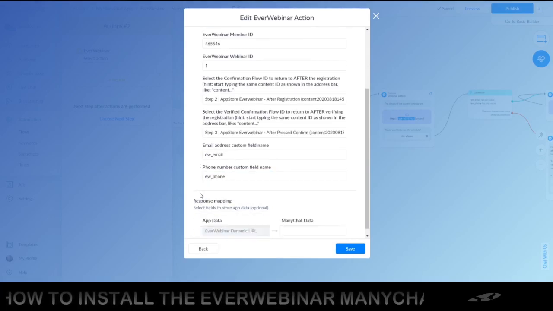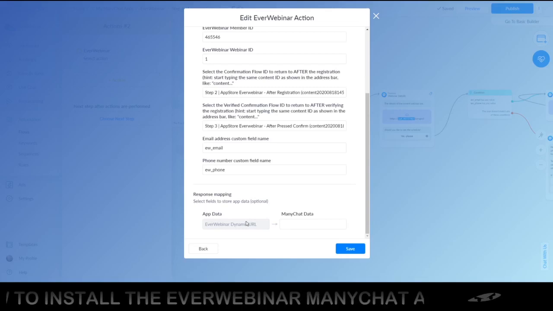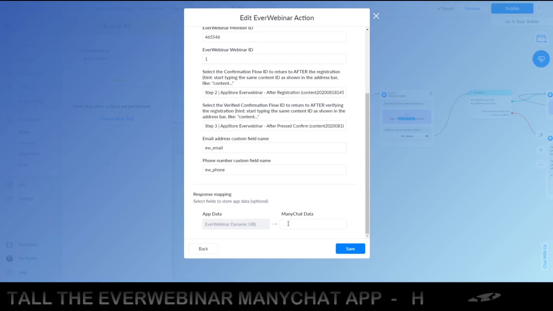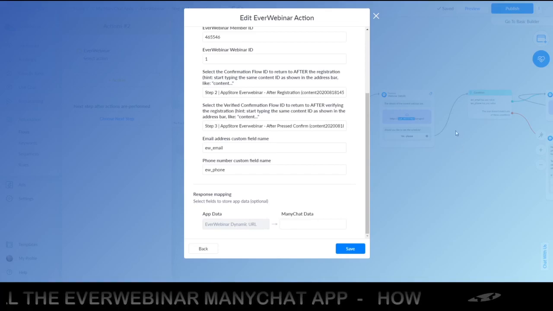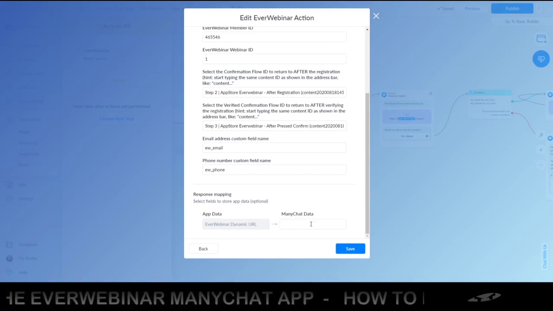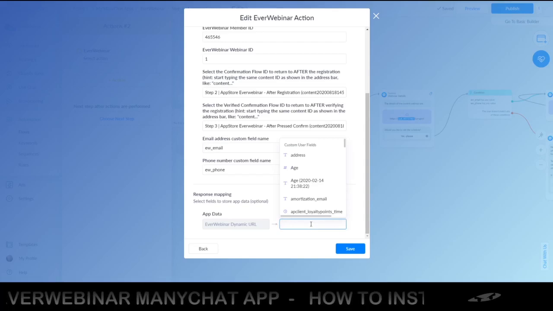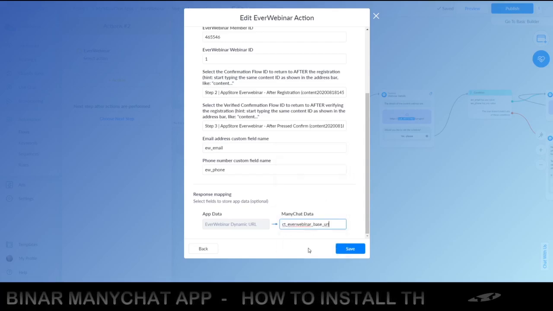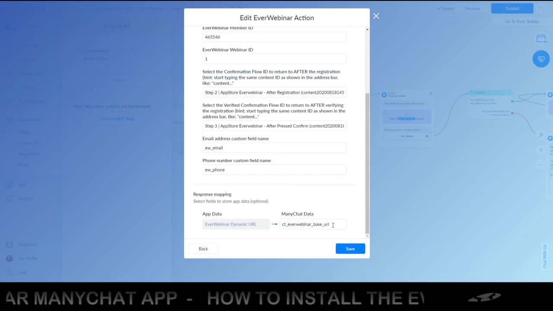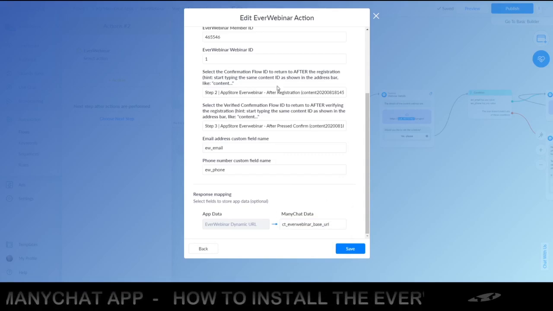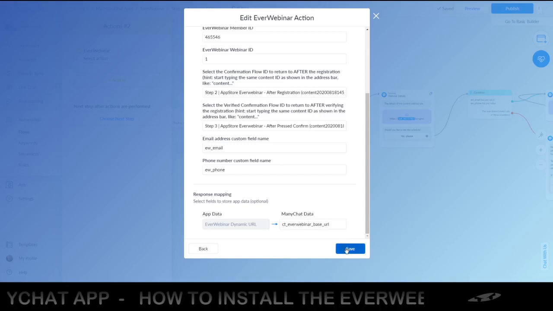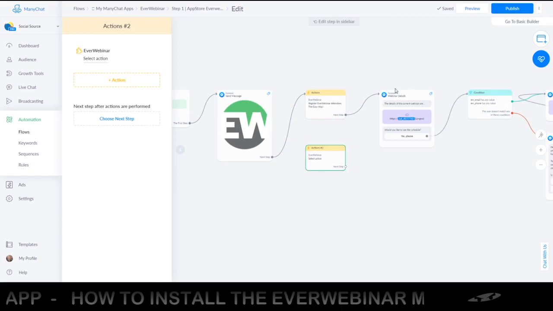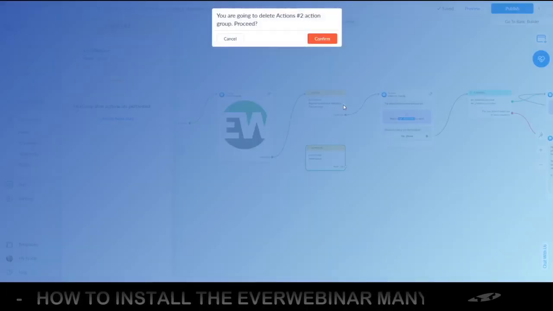So that's that, and then all you have to do is enter a custom field that will store your dynamic URL, and I will show you why you need that. Let's see, here's the one, EverWebinar base URL. Once you've filled in all this information, you just click save, and that's actually all the information you have to enter, and from there it will just work fine.